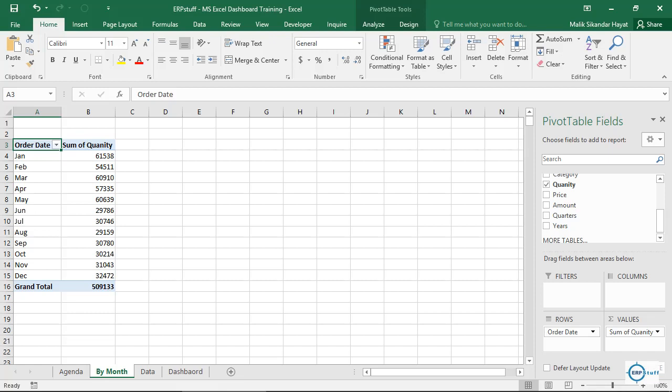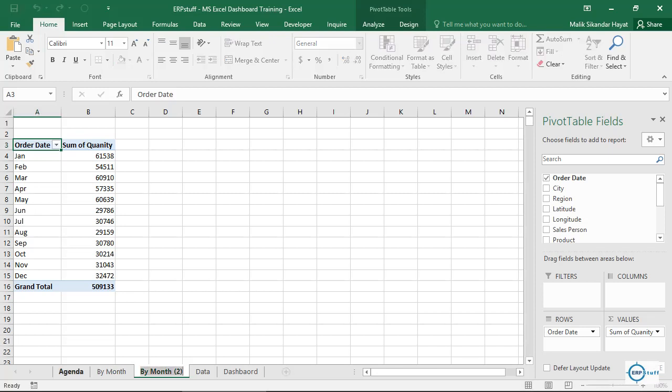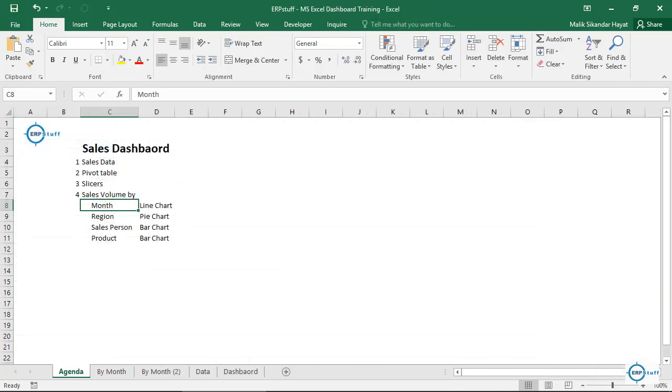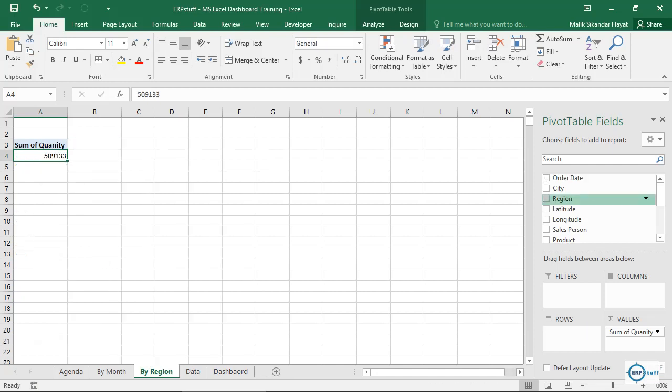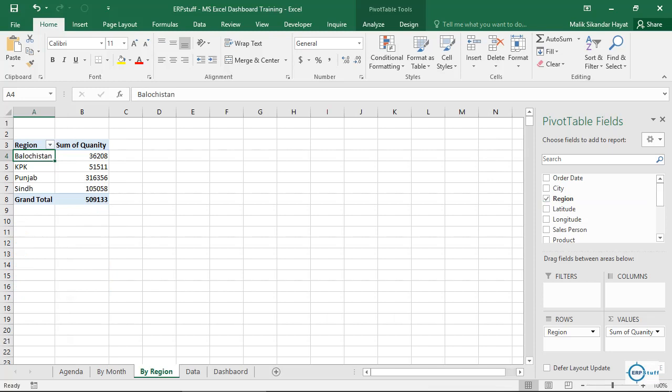So we will copy this pivot sheet and create another sheet. Just hold down the control and then drag this. Our next is a pie chart by region, right? So I will click here, and instead of month we need regions. So I will remove this one and I will click this one, region. Done.